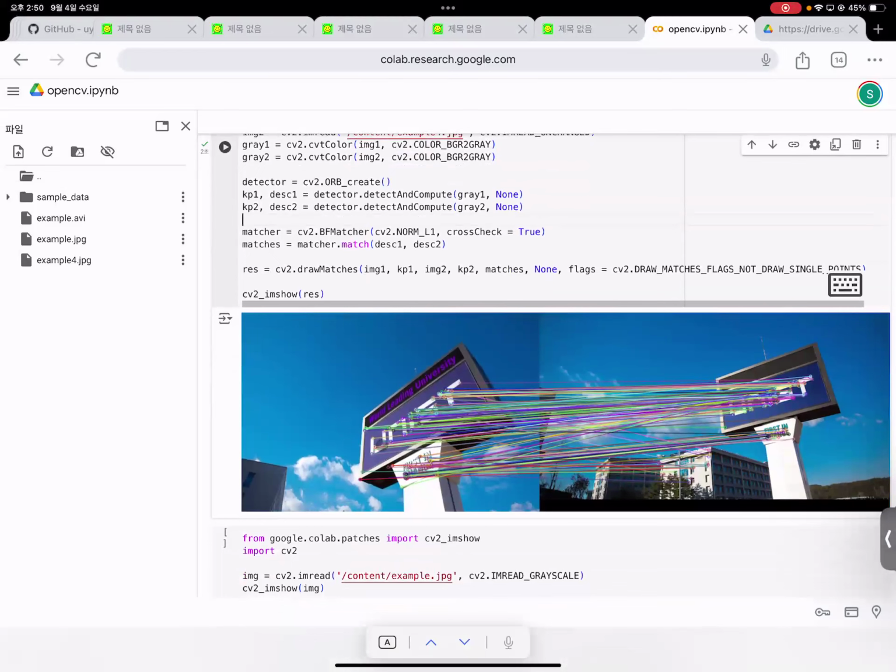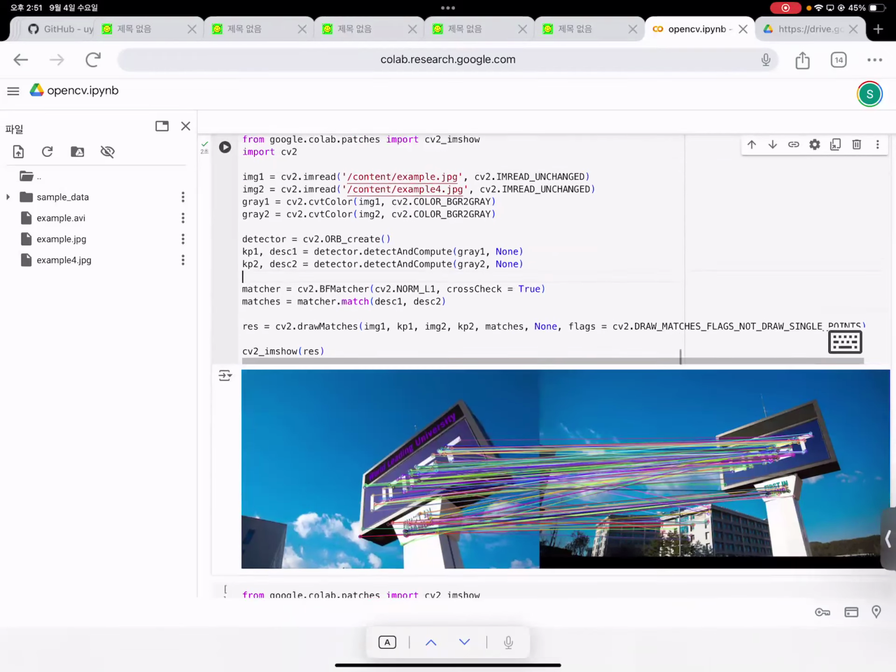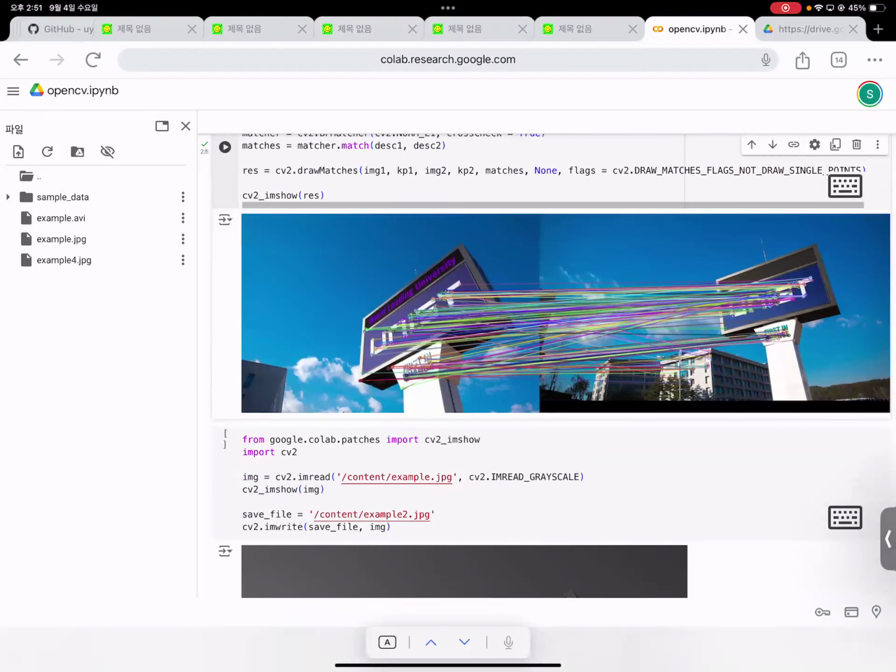You don't have to remember, or I don't mean you can implement everything by yourself for this kind of thing, but I want to say that OpenCV is making image processing very easy. Okay.